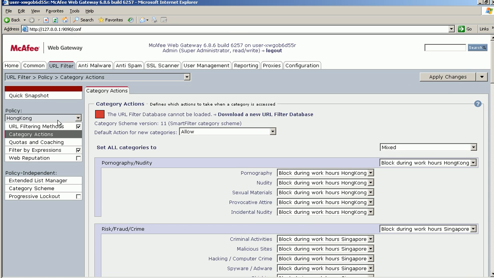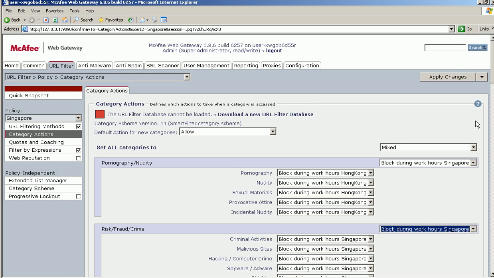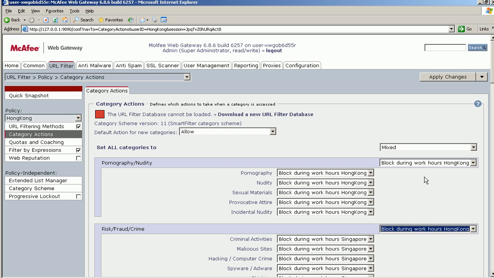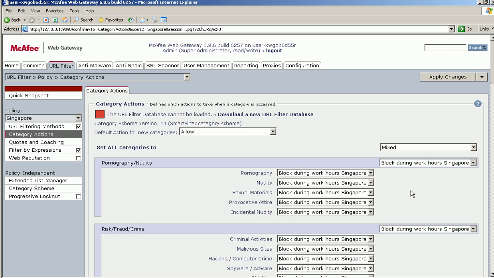Apply changes. You go to the policy for Singapore, and then in Singapore you can set it to block during work hours for the Singapore time zone. Apply changes. So in Singapore and in Hong Kong, you will have two different policies that state two different time zones.